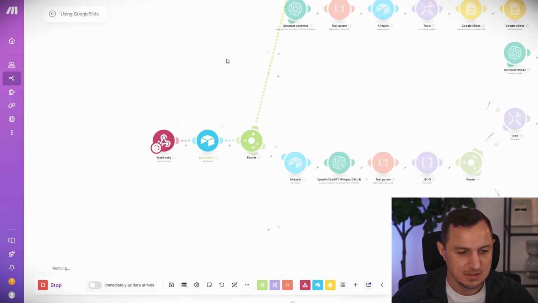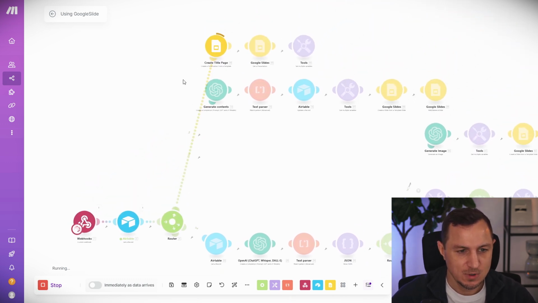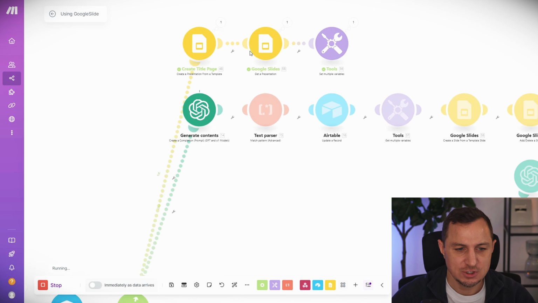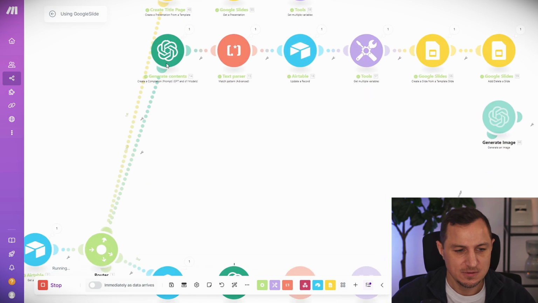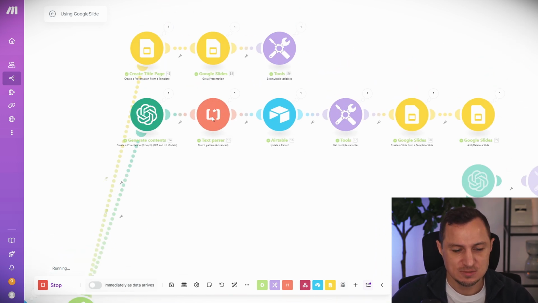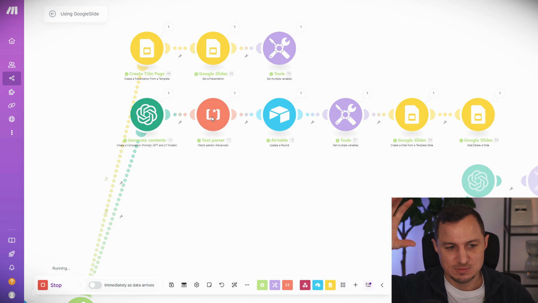And there we are. It started the automation where it first of all creates a title page. Then it gets the presentation, sets a variable. So I need this variable so that I know which presentation to edit. Then it generates the table of contents. I need this text parser in order to clean up whatever ChatGPT is creating.